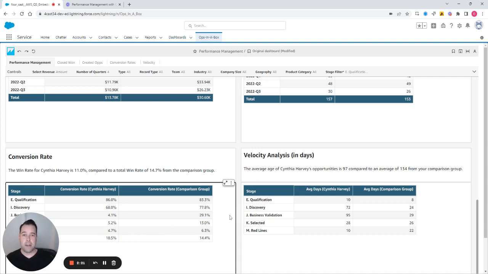I like to spend a lot of time looking at this data because here we can see a really interesting indication as well. We're seeing that Cynthia is closing about 10.5% of their deals, where our control group on average is closing about 14%, about 4 points higher in our control group. So there's another opportunity here.